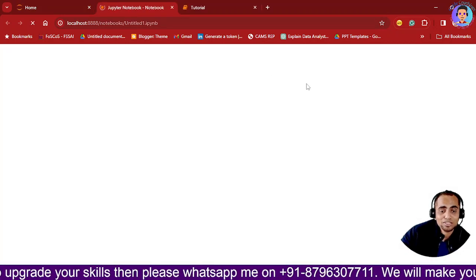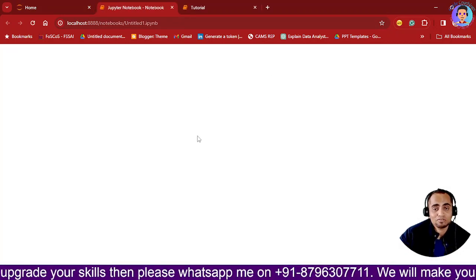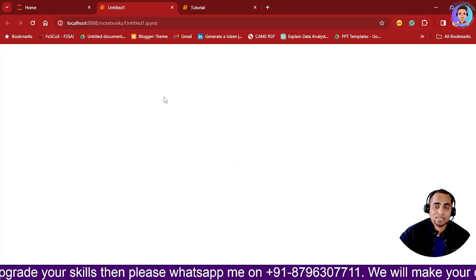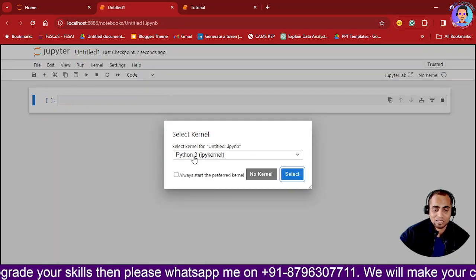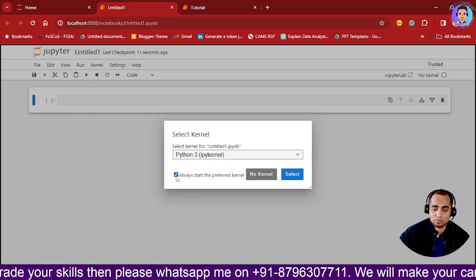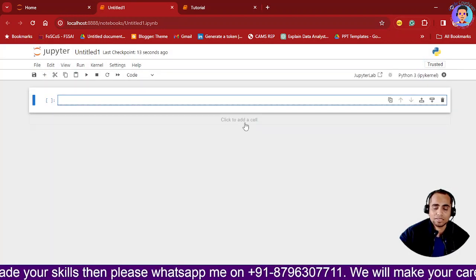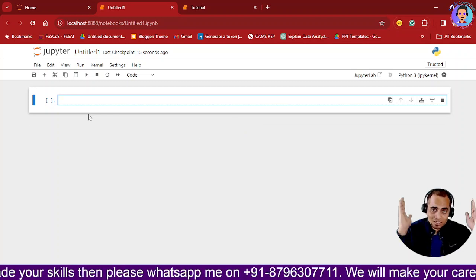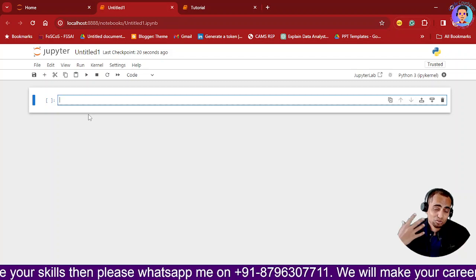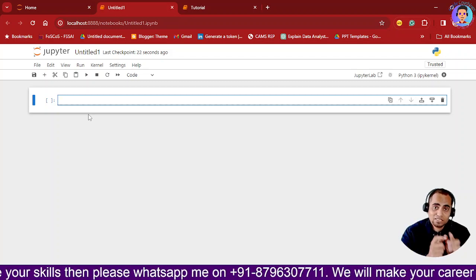Once you click on a new notebook, a new notebook will be opened over here, which will look something like this. Okay, you need to select it always, or you can select it for the preference. You can select it, and then over here the magic happens. Whatever code you will be writing, you will be writing over here.